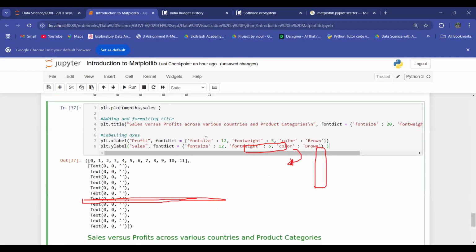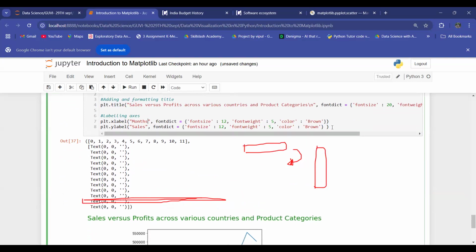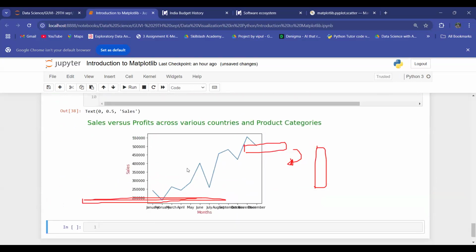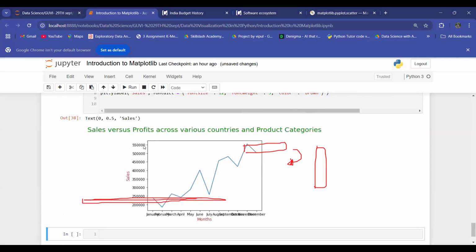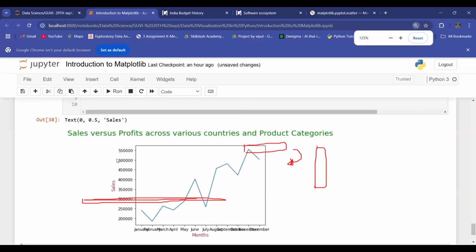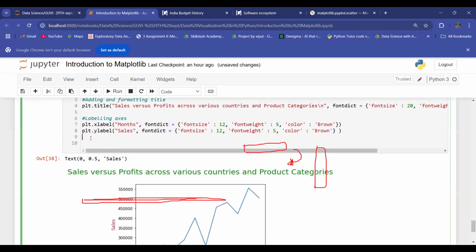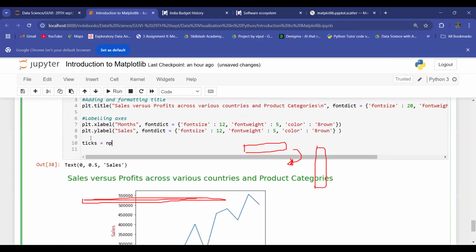Right? X axis label is months and Y axis label is sales. If you do that, the rotation is remaining; we'll do that. This one is 550K, this one is 550K, 500K. So I want that, so I'll write yticks, same thing which we have done earlier.